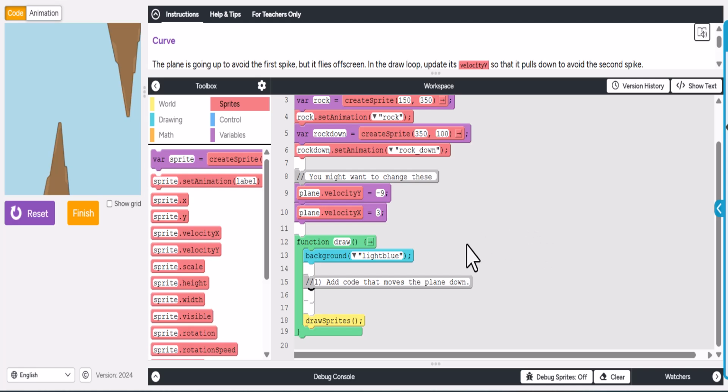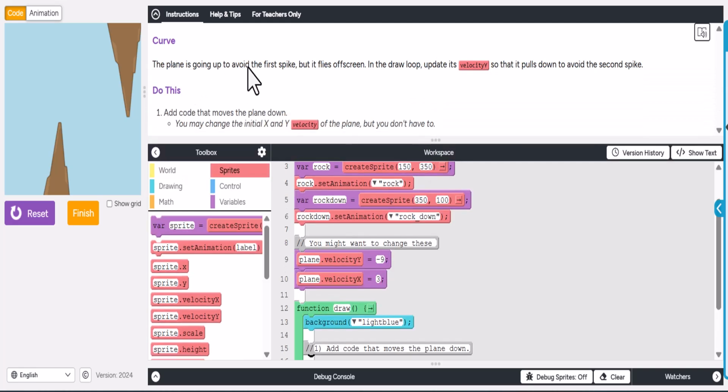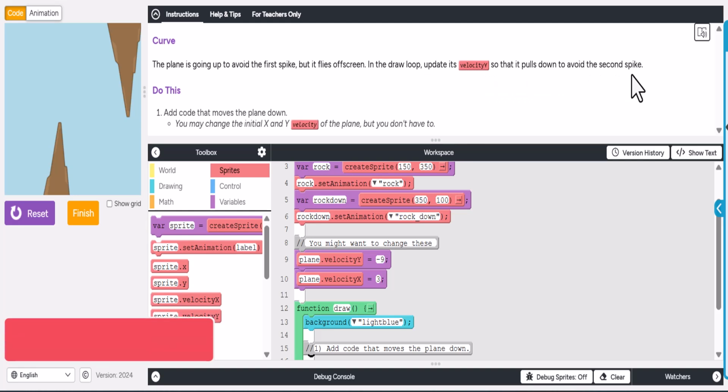All right, welcome back. So this is another challenge activity. It's complex sprite movement. This is titled Curve. It's part of code.org CS Discoveries. So the directions here say the plane is going up to avoid the first spike, but it flies off screen. In the draw loop, update its velocity y so that it pulls down to avoid the second spike.